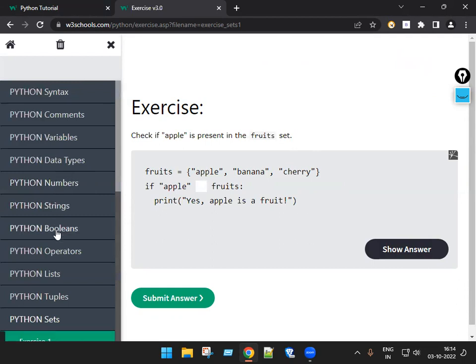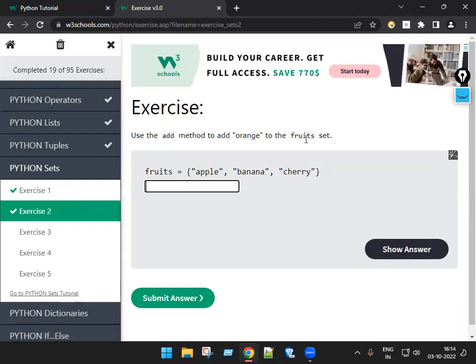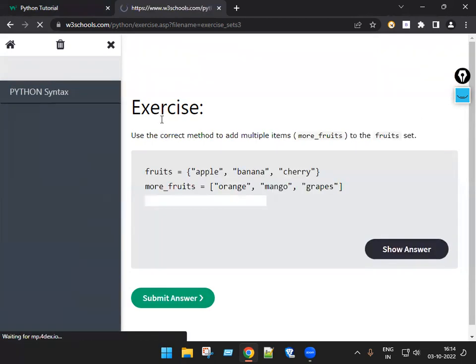Okay, just the first exercise. See here. First or second, I think. Second one. Yeah. In the second one, what is it saying? They use the add method to add orange to the fruit set. So what I'm doing is fruits dot add, and in single brackets 'orange'. So this orange will be added to this set.